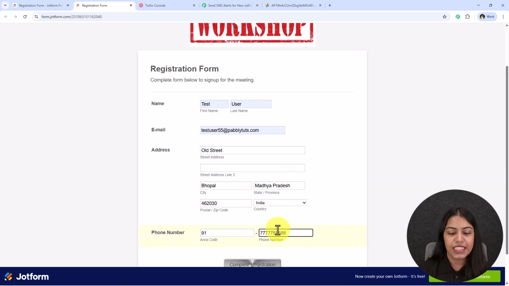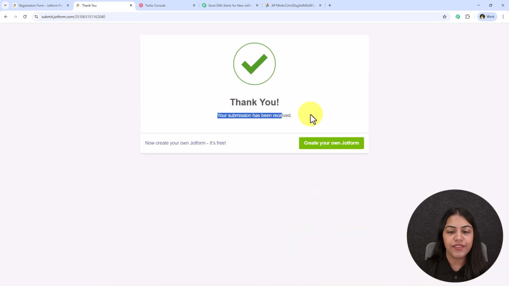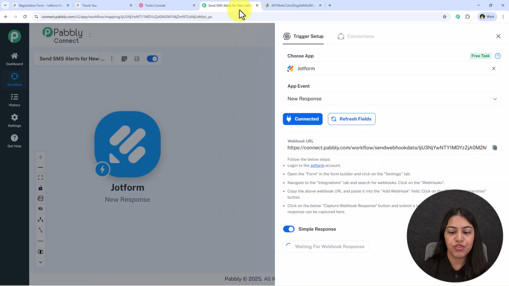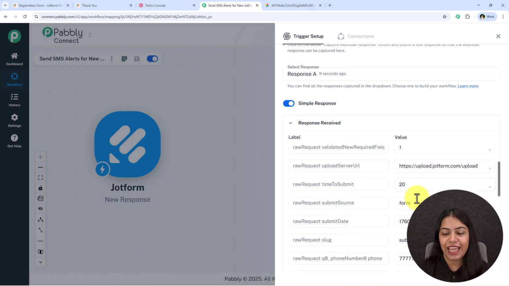After entering all of these details, let's click on this complete registration, and you're going to see that we have successfully submitted this registration, and over here Pabbly is going to capture the response for the same. So yes, we just have to wait for a few seconds till Pabbly is capturing the response, and here's the response.